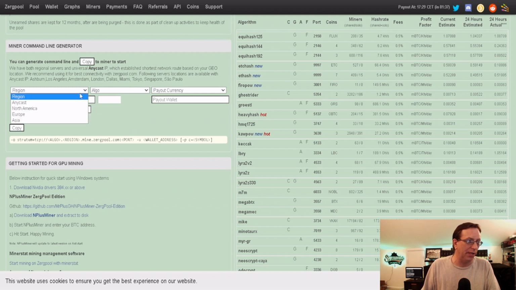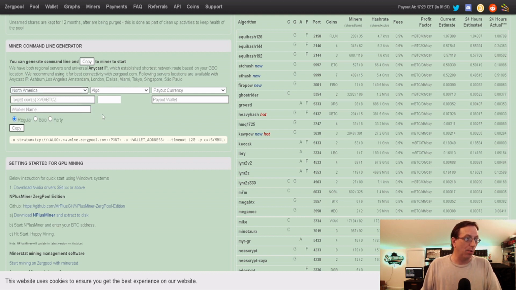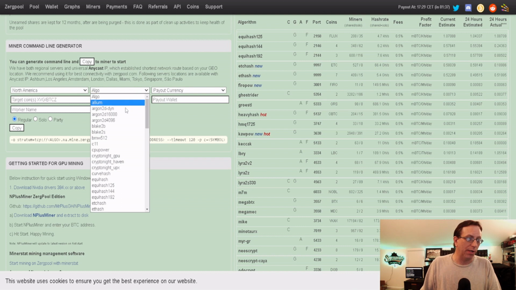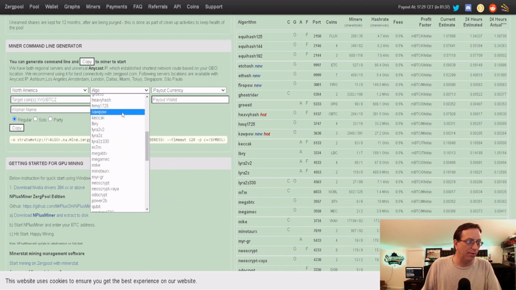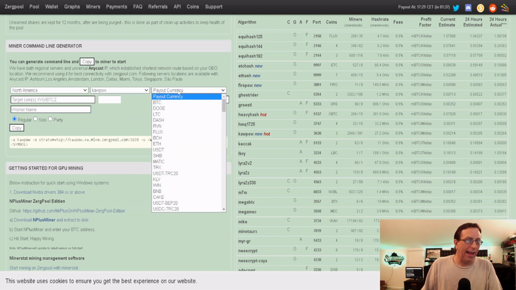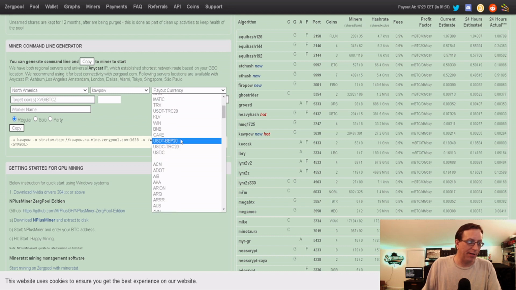So we're going to go to region. I'm in North America. I'm in North Carolina, so we'll go there. The algorithm, we're going to choose Kapow. You can see there are quite a few that you can choose from in here. So we are just going to go to Kapow. And the payout currency, what do you want to get paid out in? And here it is: Bitcoin, Doge, Litecoin, Dash, Raven, Flux, Ethereum. These are the top ones that they offer, Matic, quite a bit. But if you scroll down, there are quite a few that you can pick from. So that's the benefit of this one.